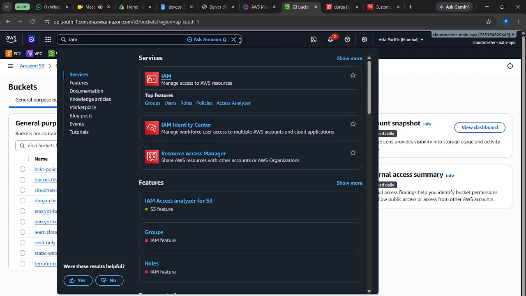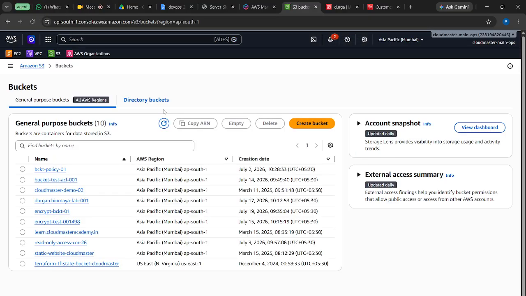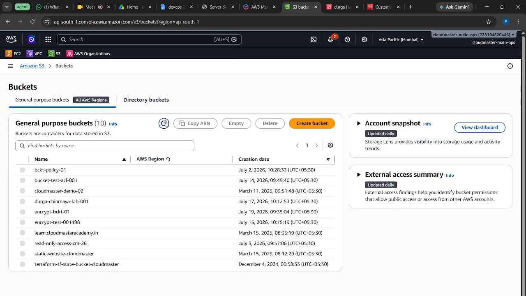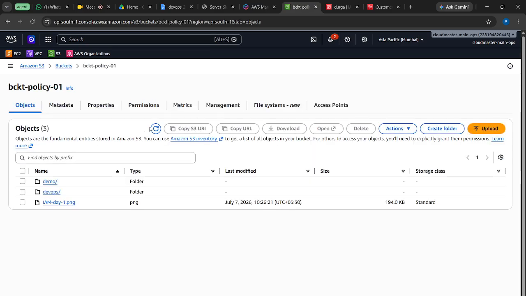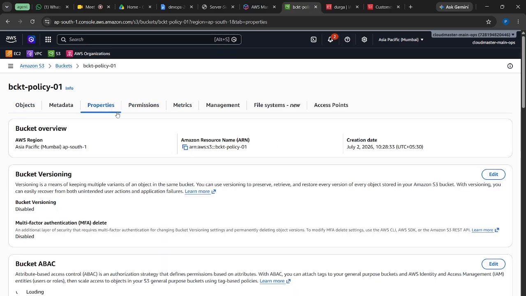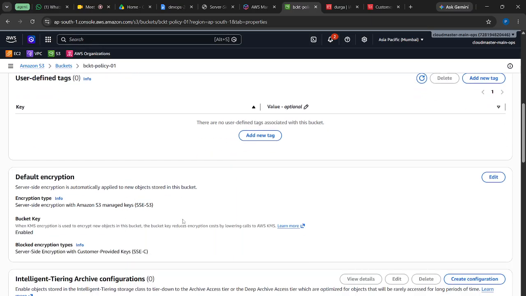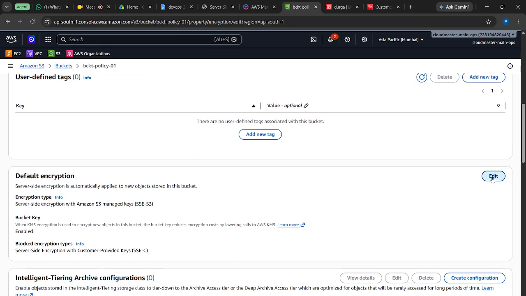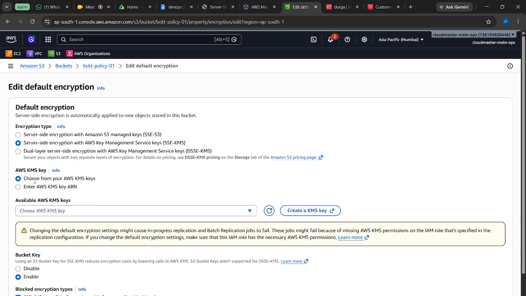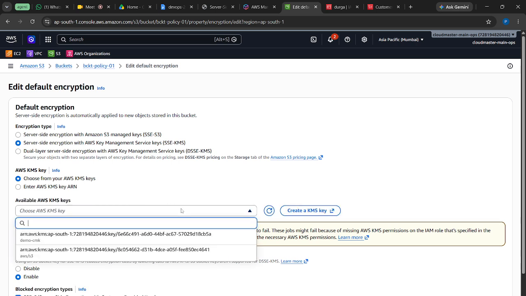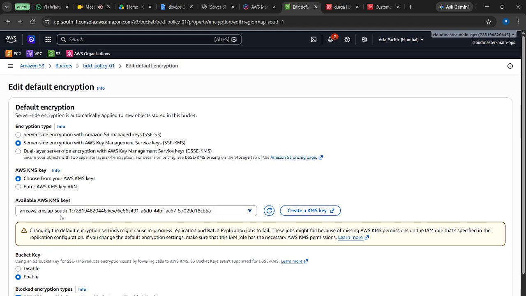Now let's get back to our admin logged in space, and I will go to the S3 dashboard, refresh. What is the bucket? We were trying bucket policy 01, right? I'll go to the properties, go to default encryption, edit, server side encryption, then choose the key from there, and see, now my key will be visible here. What is my key? See, demo CMK, right? That is the key name which we created just now. I am going to select that one.